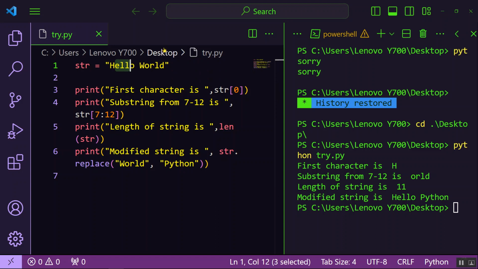and the second occurrence of L is 3, and then O is 4. The spaces are included also, 5, 6, 7, 8, 9, 10. So this is zero-based. It starts from 0, so the counting would be 0, 1, 2, 3, 4, 5, 6, 7, 8, 9, 10, including space. That's why our H here is displayed, because we tried to access the first character, which is 0. Now let's try to access O.